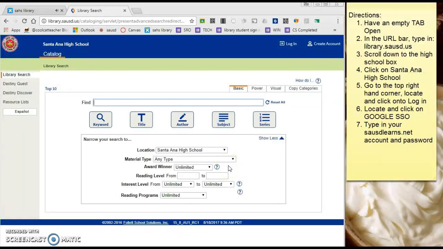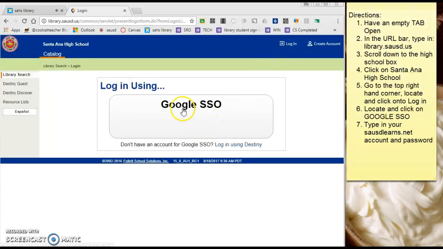Now we want to log in. So in order for us to log in, we are going to go to the top right-hand corner where it says log in. I'm going to click on log in. And then I'm going to sign in through our Google single sign-on. So I click on that. For our Google single sign-in, it has to be our SAHSlearns.net account.